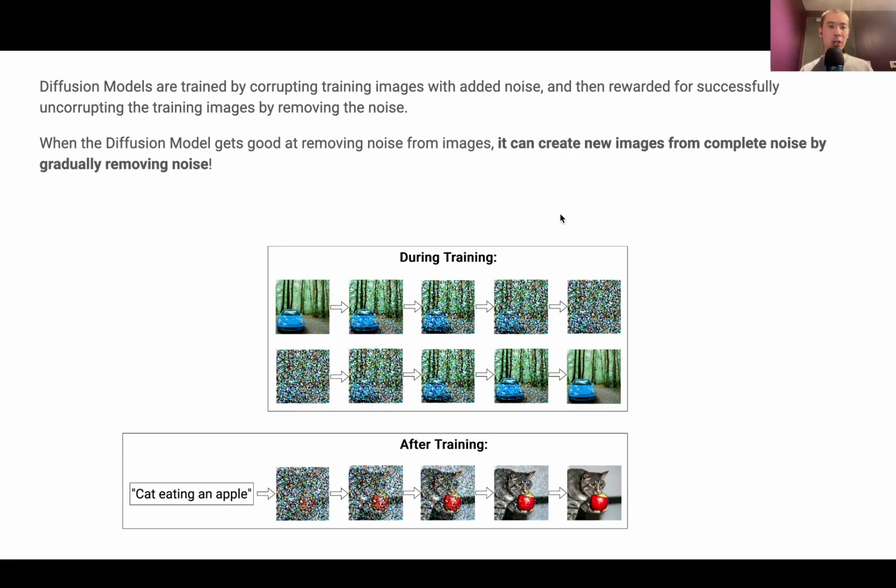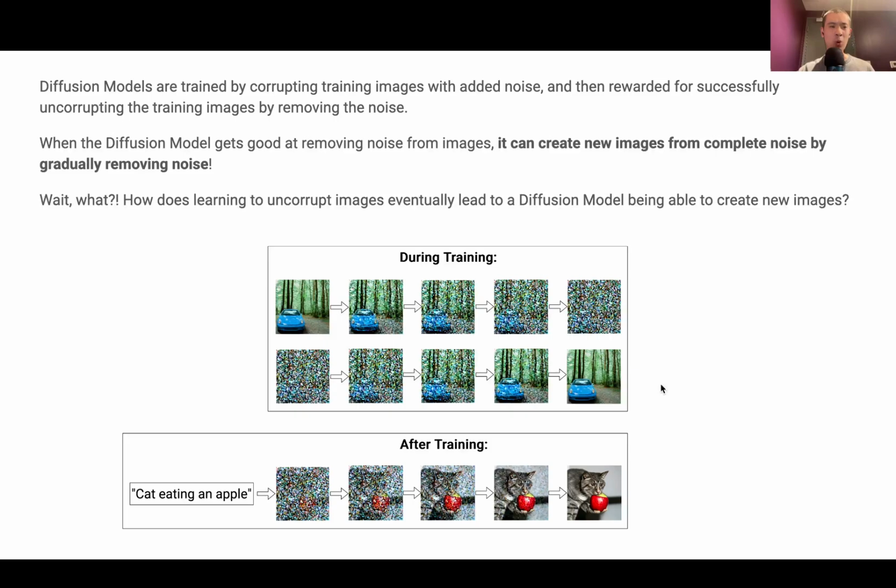When the diffusion model gets good at removing noise from images, it can create new images from complete noise by gradually removing noise. So after training, we pass in the text of a cat eating an apple, and that noisy image on the far left gets noise slowly removed to end up with a cat eating an apple. Wait, what? How does learning to uncorrupt images eventually lead to a diffusion model being able to create new images? That still seems like magic to some of you, I bet.